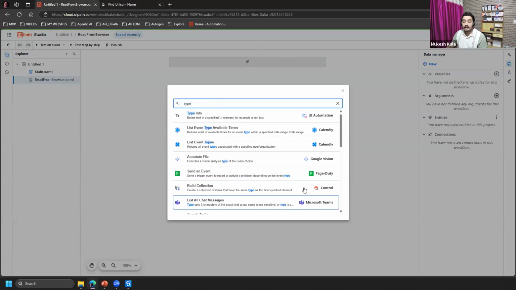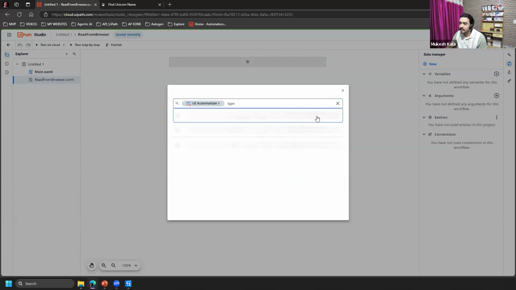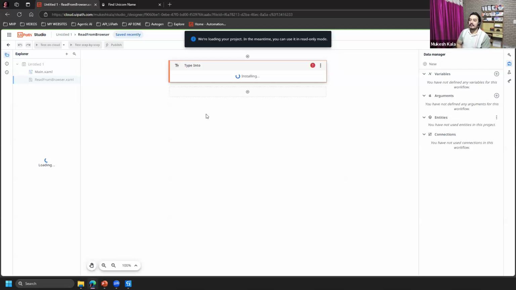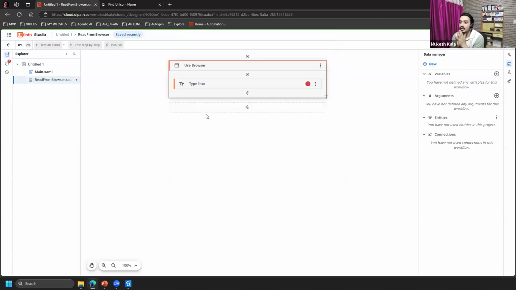You see here, this is UI automation. UI means user interface automation. I want to type, so I go here and I select this one, which is UI automation, and it gives me all this. It has a form fill as well. So a lot of interesting stuff, right? So I say type into, it is installing the dependencies and all, right? But where I have to type, I haven't told anything. Which browser? I might be using Safari, I might be using Edge, right?